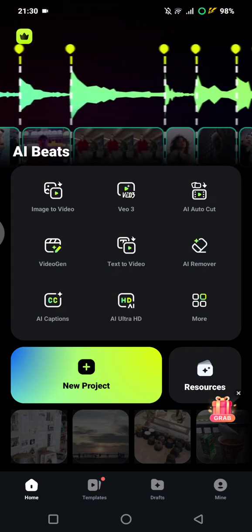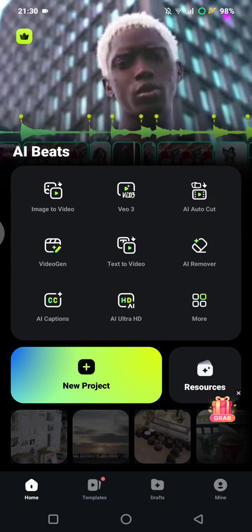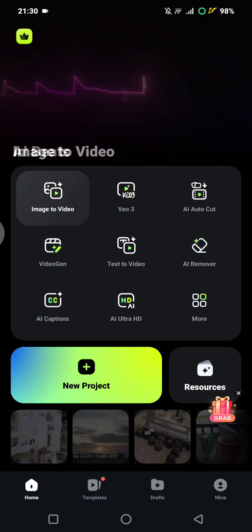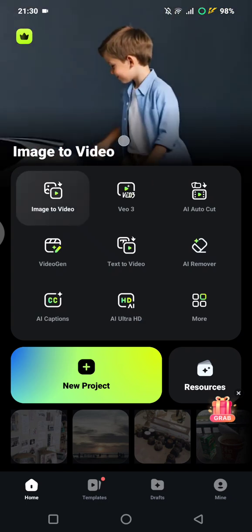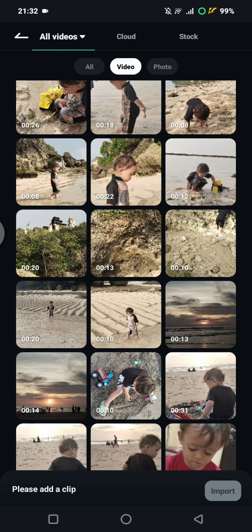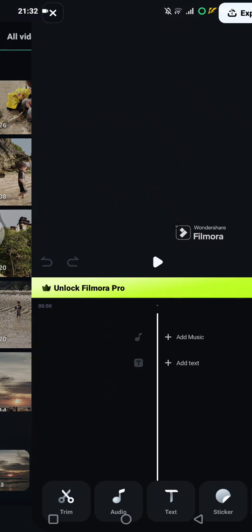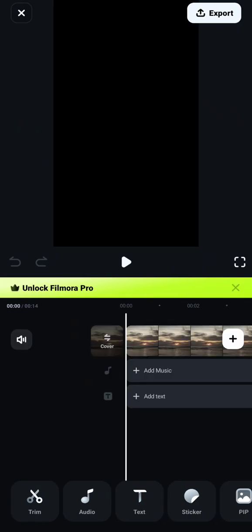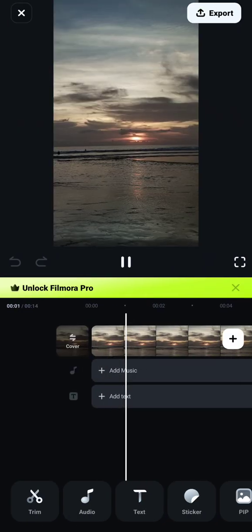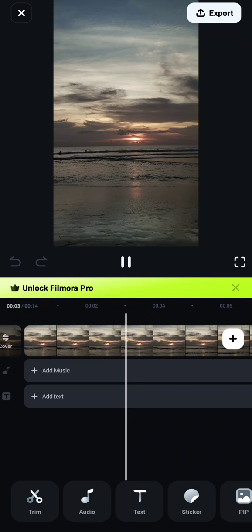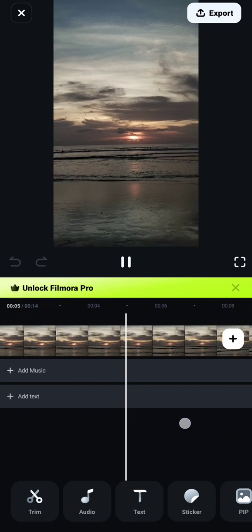Here, you can start by clicking on New Project in Filmora. And then you can just select the videos that you want to edit or do the sky replacement. So here is the video. Let's say I want to change the sky on this video.